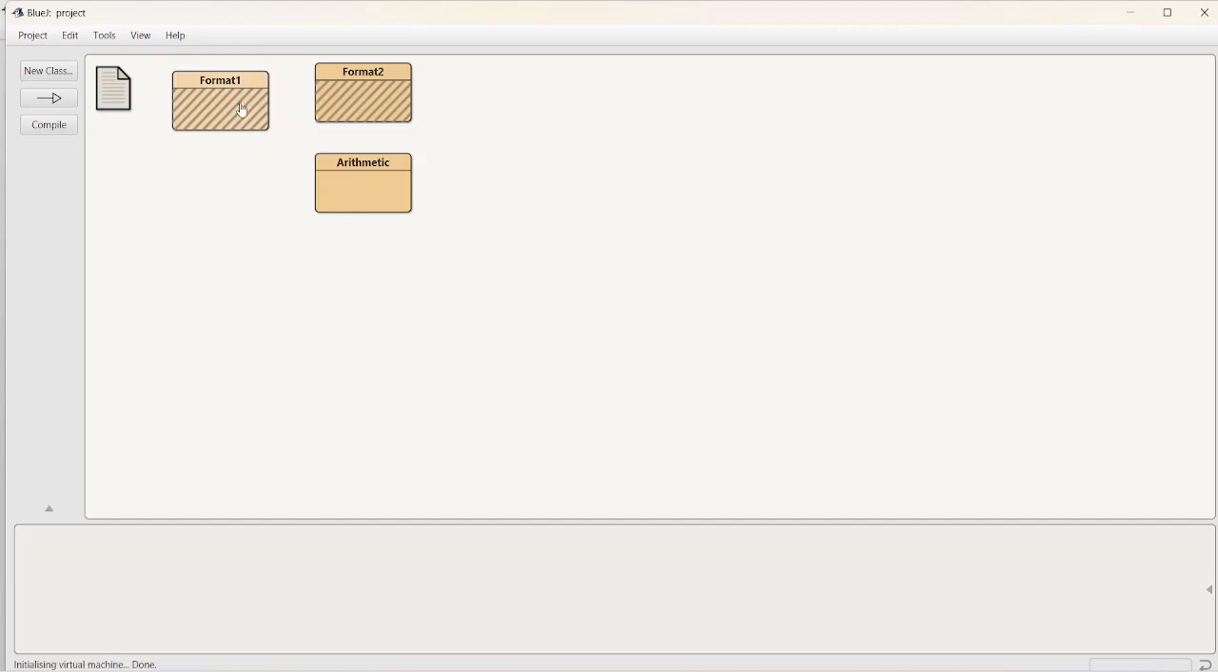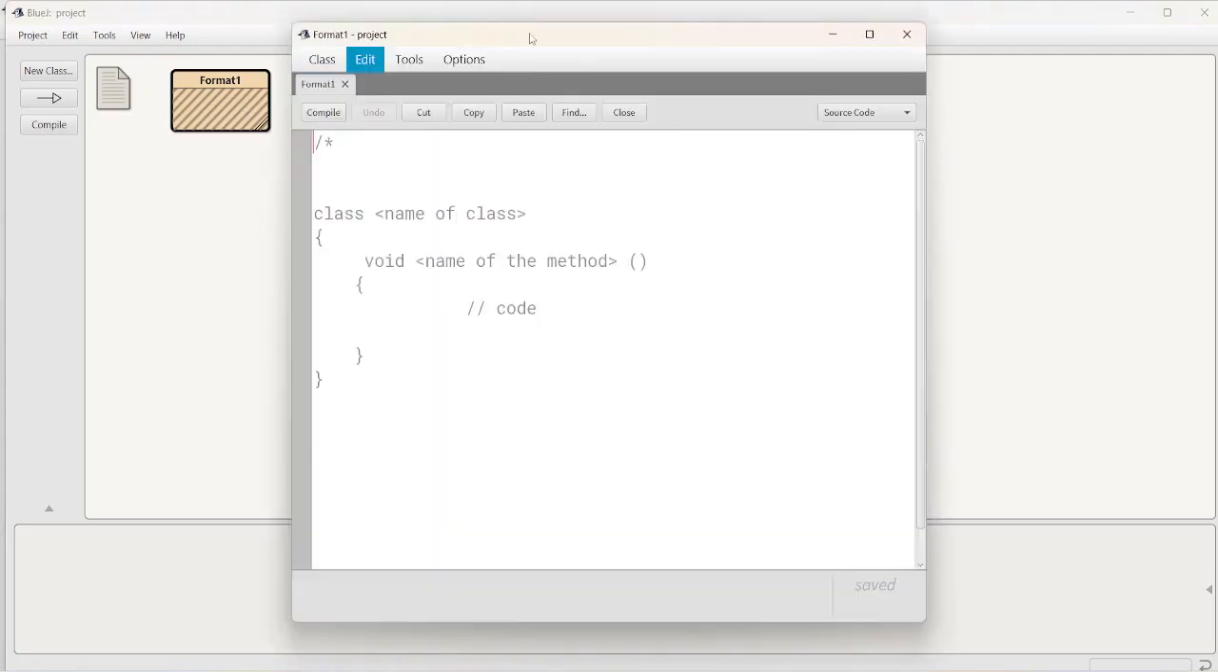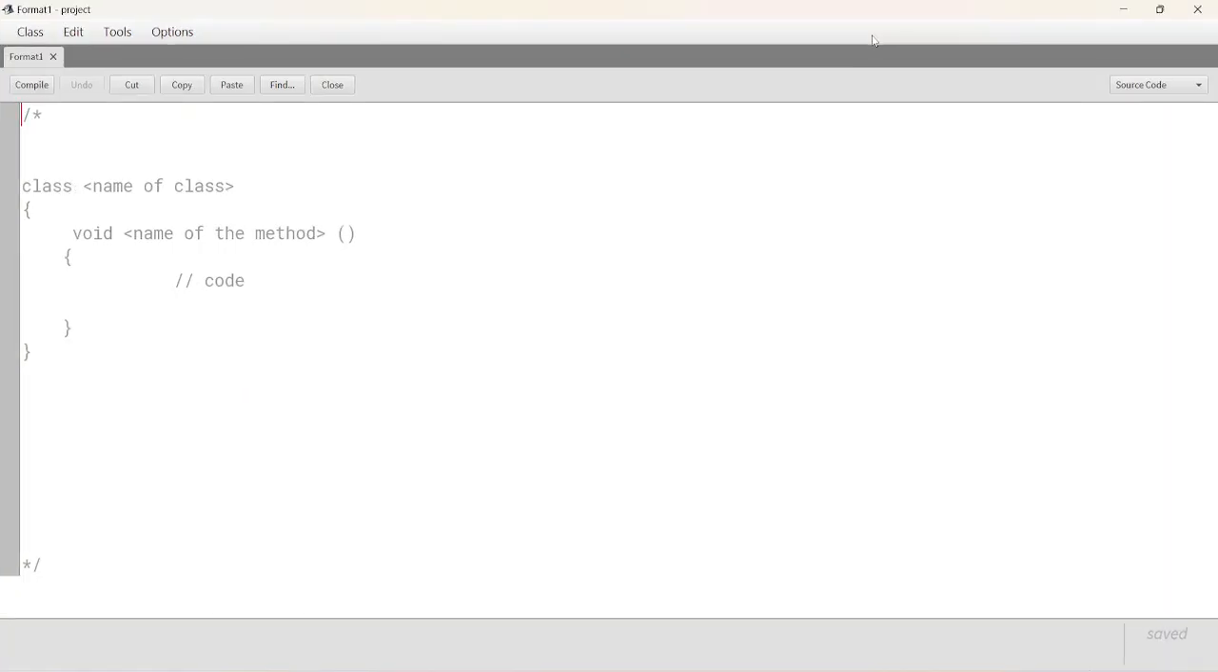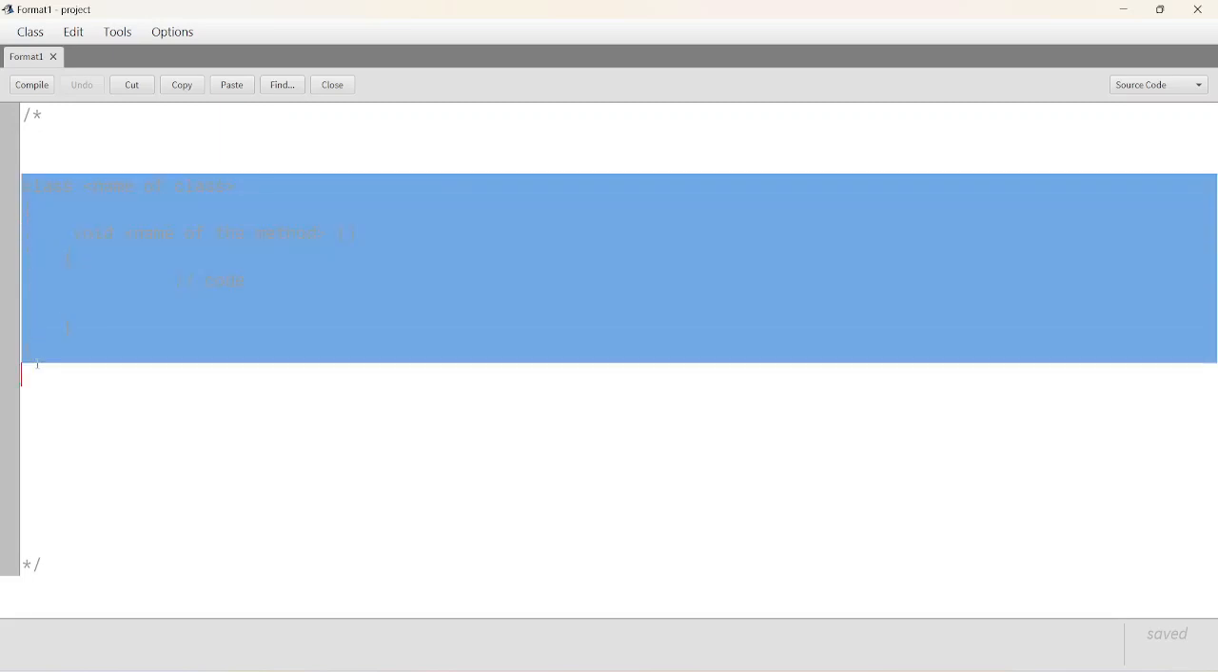Now let's see what is there in format 1. Every program should start with a keyword called class. This is known as a program. Class and some name of the class. And the class has a starting curly bracket and an ending curly brace. That means the program starts from this place and ends at this place.